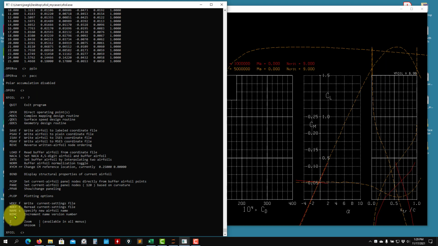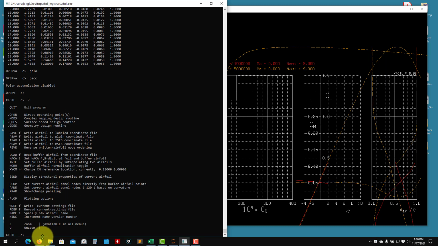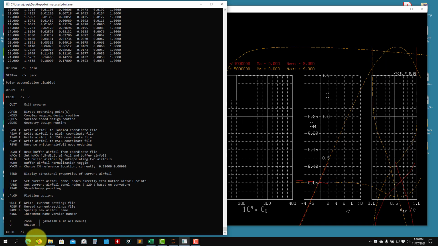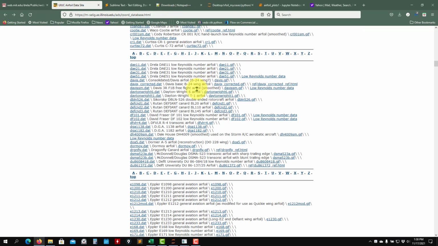airfoil using the built-in program, or I can load an airfoil file. Here you have the command load, and you give an airfoil file. So you have to be very careful of this file. First, let me show you what you can find around. There is a lot of information about those airfoils. I think this is probably one of the most complete databases for airfoils.